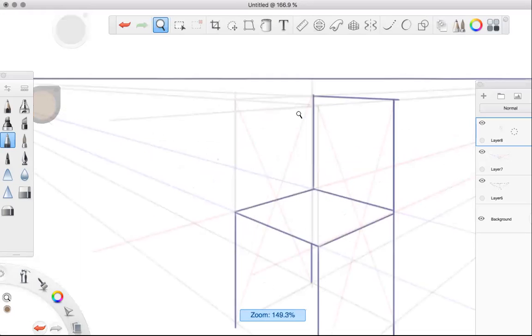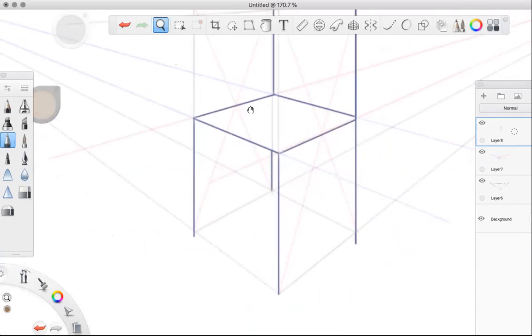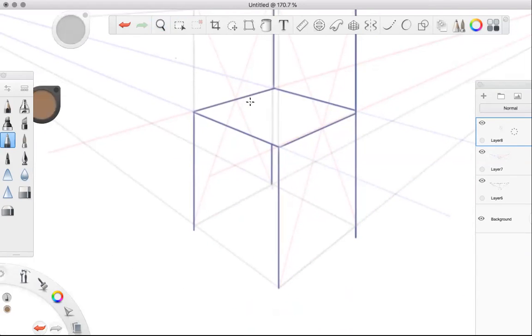Okay. So now let me zoom in. It's like my favorite thing I've ever had taught to me, that I can do that. It's brilliant. Makes me very happy.